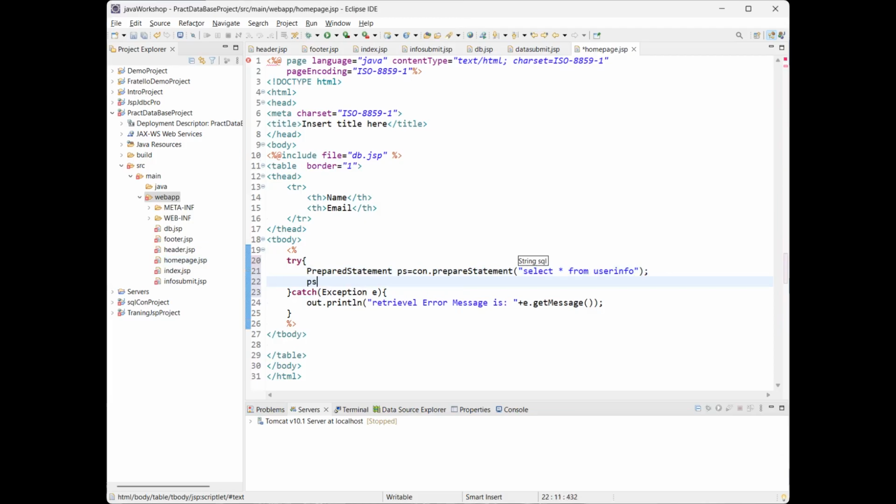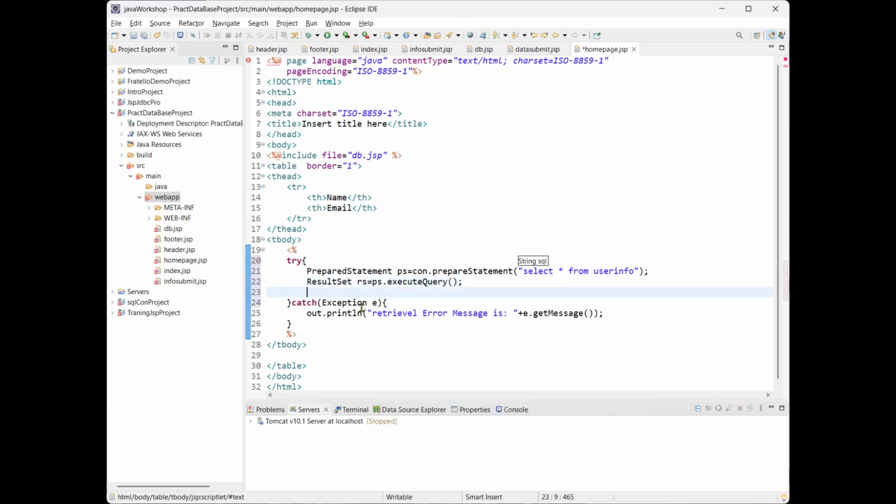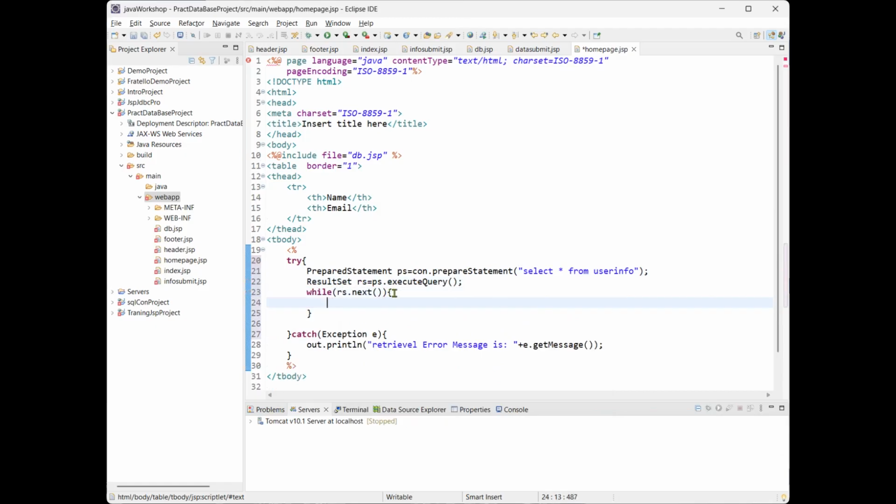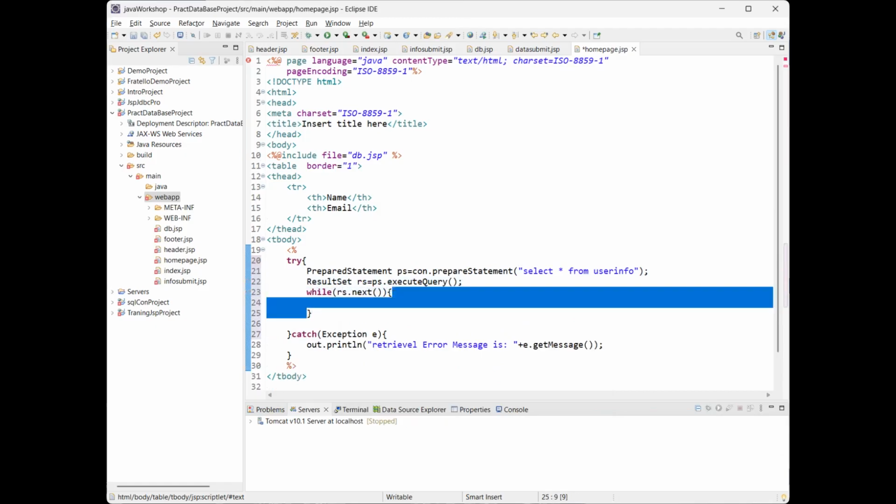When we execute this code, it will give you some response. The result set will hold the data. We need to create the object of that result set, ps dot executeQuery. So now the data will be stored in this rs object. We need to go through each and every row by looping it. I am using while rs dot next. So inside this loop, we can retrieve that data.